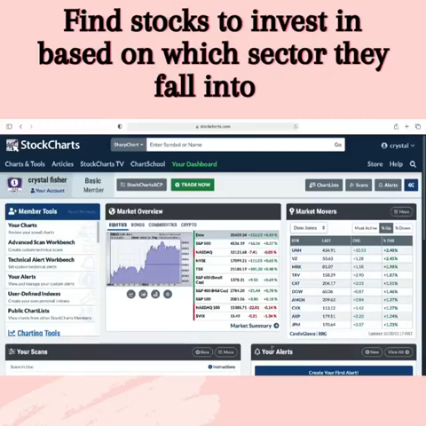What's up, y'all? So I just want to quickly show you guys how I use stock charts to look for stocks to invest in based upon the sector that they fall into. So if you guys didn't know, certain stocks move up and down with other stocks that are related to it based upon the sector that they fall into.